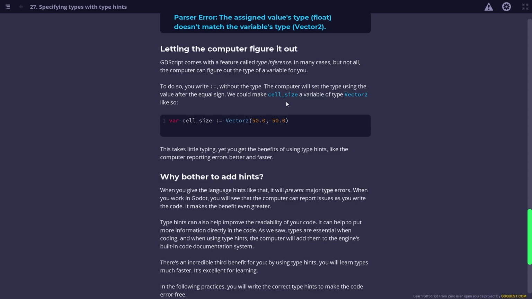Okay. So we could make cell size a variable of type Vector2 like so. So var cell_size colon equals Vector2, and so on. This takes very little typing, yet we get the benefits of using type hints, like the computer reporting errors better and faster.